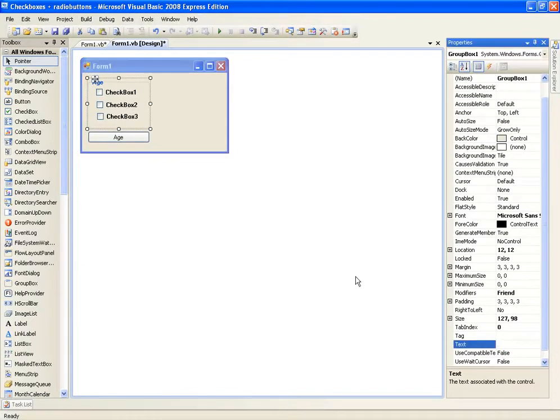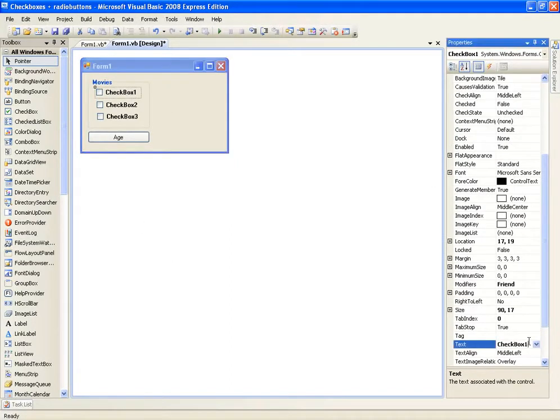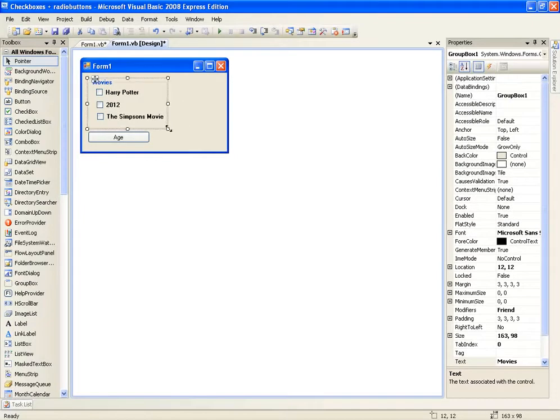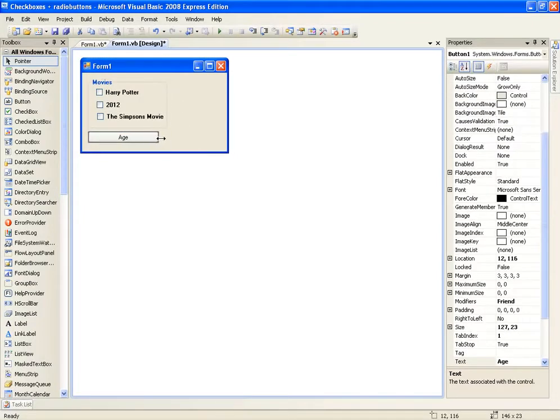We'll have it as movies. So we're going to be asking the user what the favourite movie is. The first one we'll have Harry Potter. Second one we'll have 2012. Third one we'll have the Simpsons movie. And 3 should do. So there we go, and then we'll change the text in here to favourite movies.